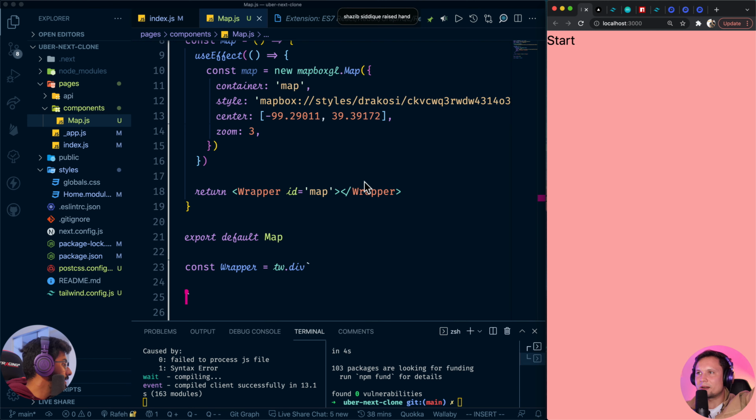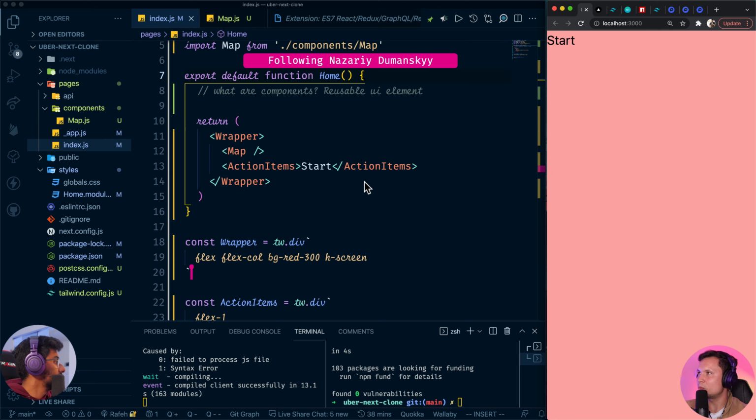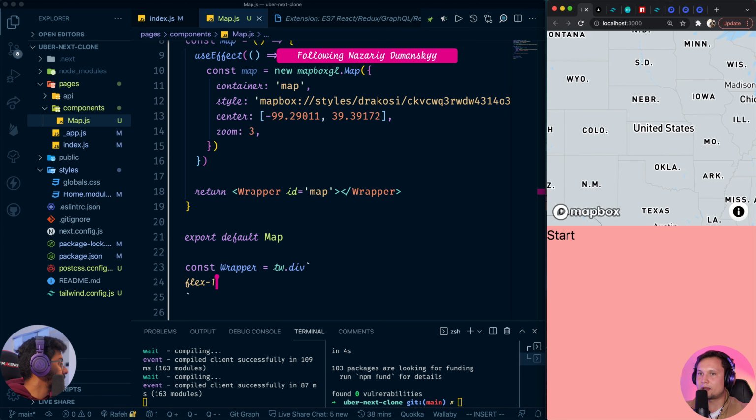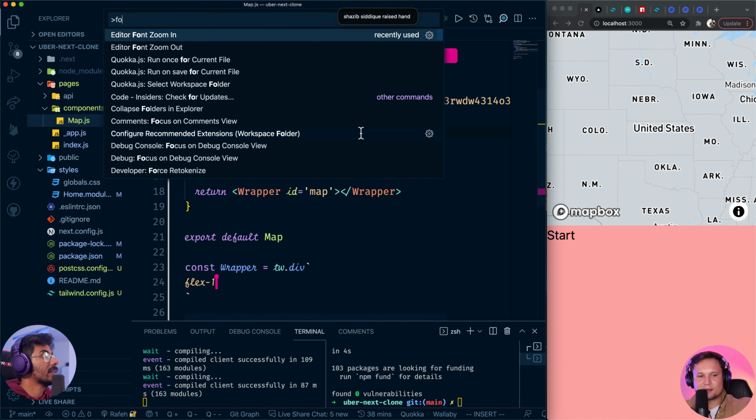Okay, I will save it. And it's not there for a certain reason. Because, guys, remember, we had this flex-1 when we defined our map. So I'm going to call this flex-1 now. And watch our map come back again. Ooh, it's back. It's back. Okay, give me one second.